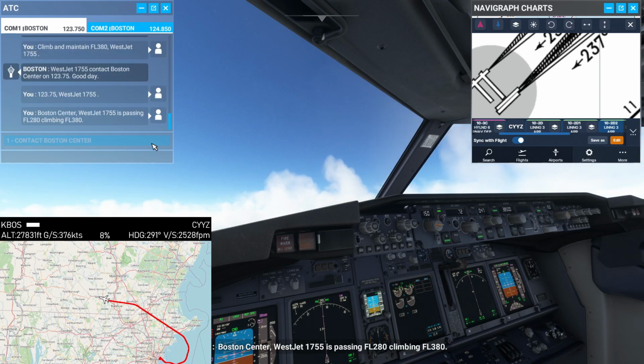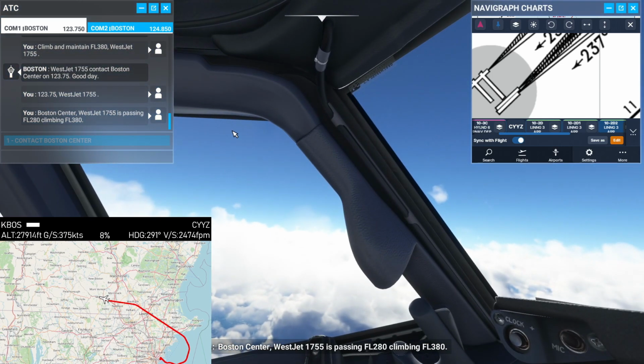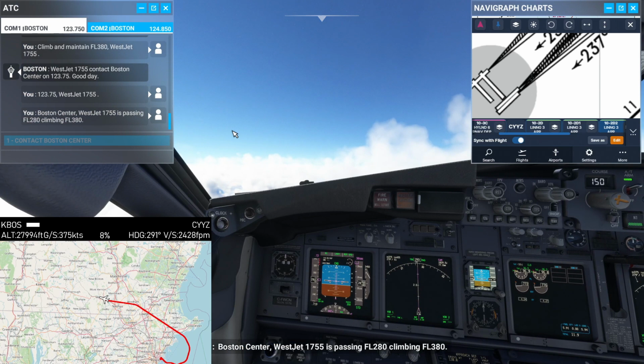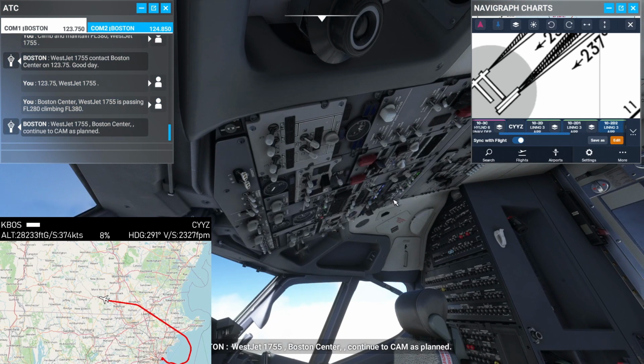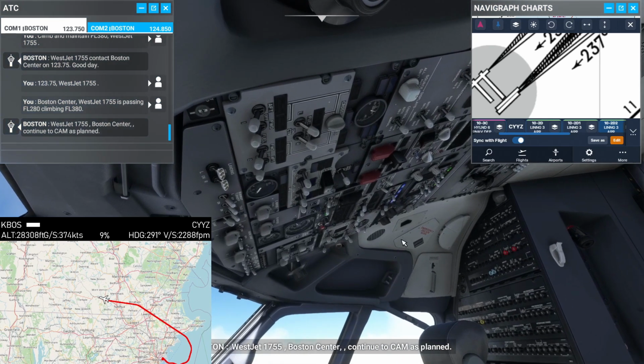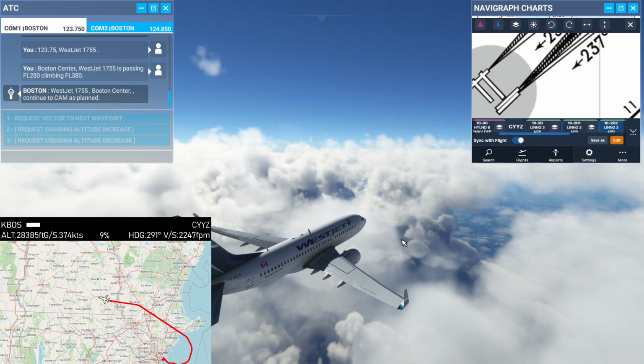Switching over to Boston Center again. 1755 is passing flight level 280, climbing flight level 380. Climbing again. Double check that our wing anti-ice is on, because it always likes to switch off for the most random reasons, the most random times.